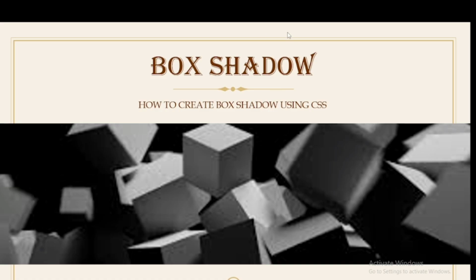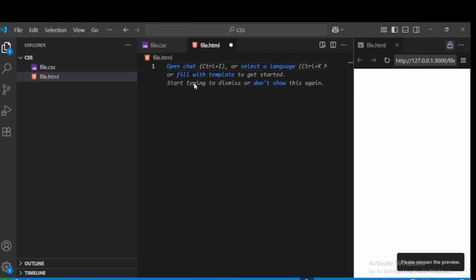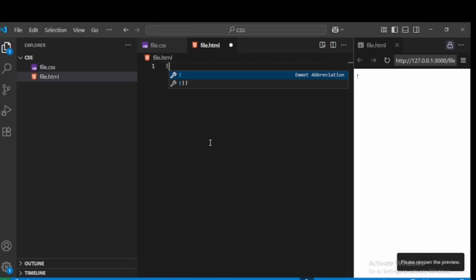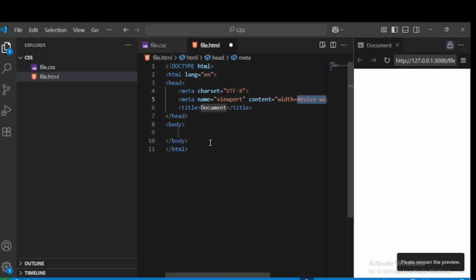Box shadow. Let's first see what a box shadow is. Just like we created the CSS box model, the CSS box shadow is similar, but it adds a shadow effect to the box.